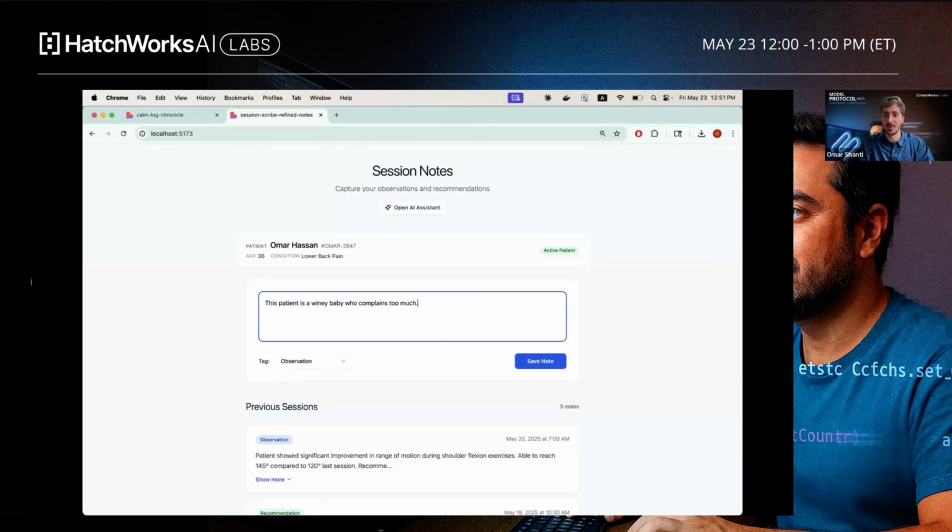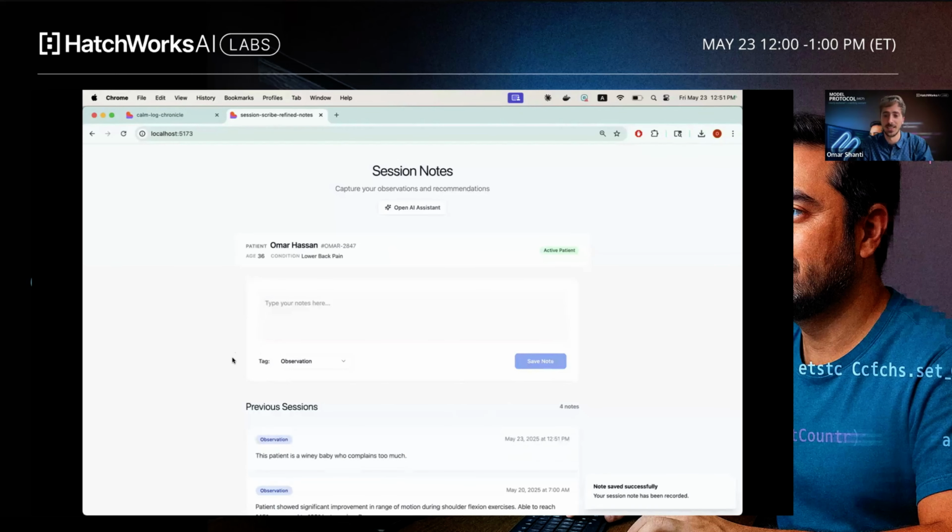This patient is a whiny baby who complains too much. That's my observation as a physician. So that's been saved. That's been written to the back end. Well and good. I can also add recommendations or escalations if I wanted to get in touch with either the physician, the insurance provider, or a recommendation to go directly to the patient.